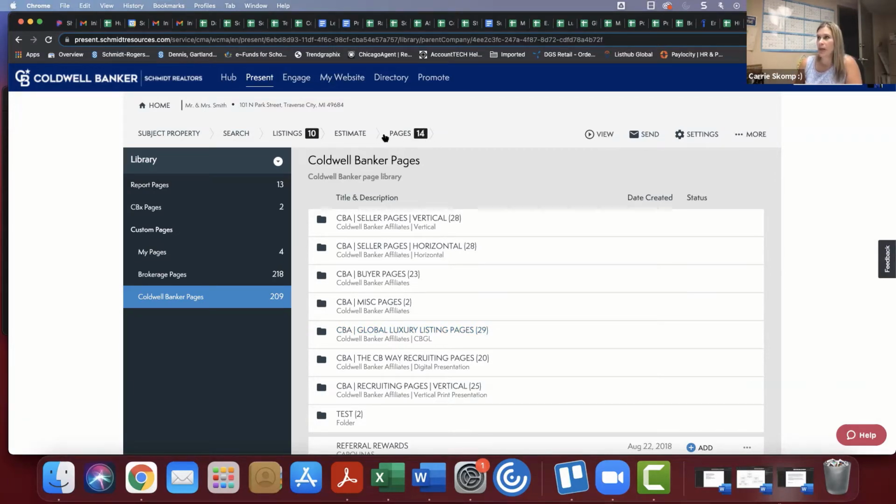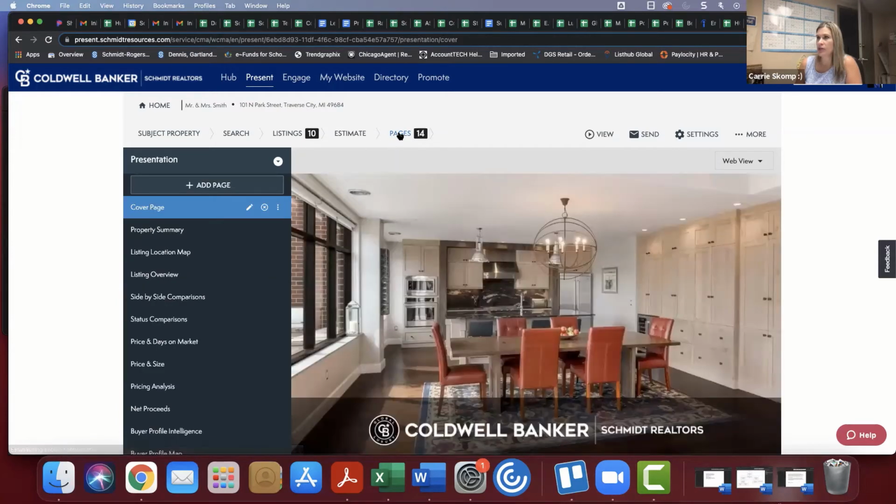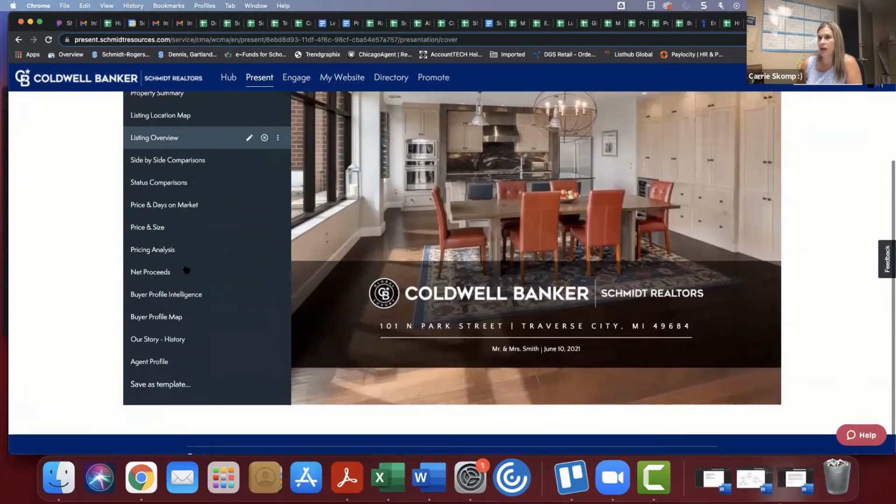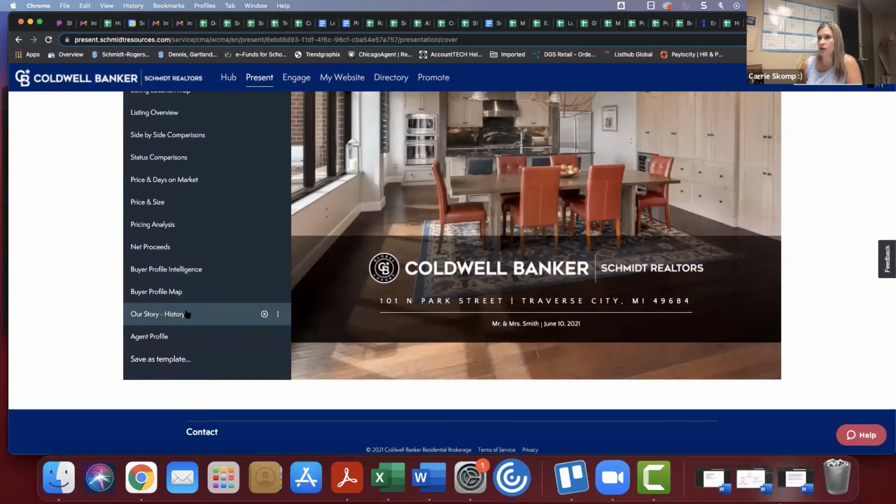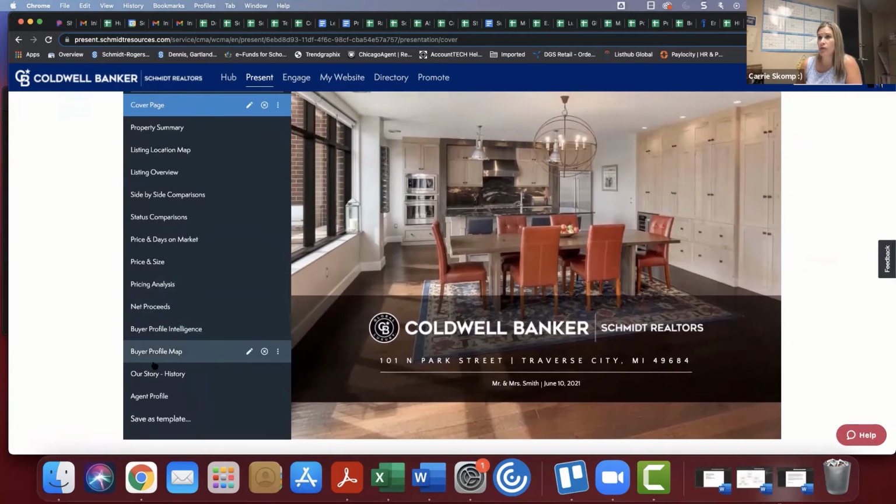We're going to go back to our pages from here. So we're going to click on pages. It takes us back to our list. You can see it put in our new information. I pulled in our story. I pulled in the buyer profiles. So it put it here towards the end. You can always rearrange these however you want. Say you want to talk about the buyer profile first. You can drop and drag that towards the top.